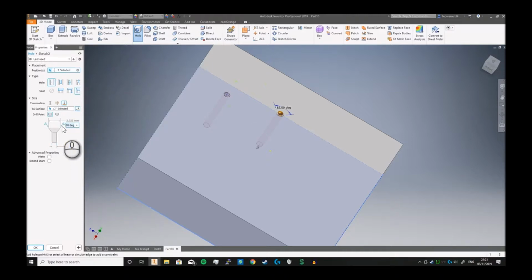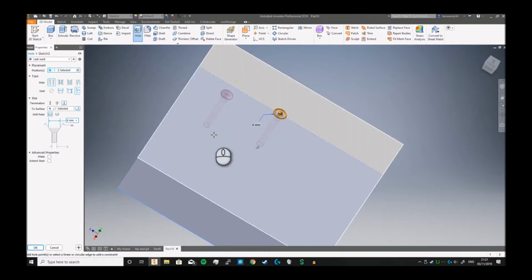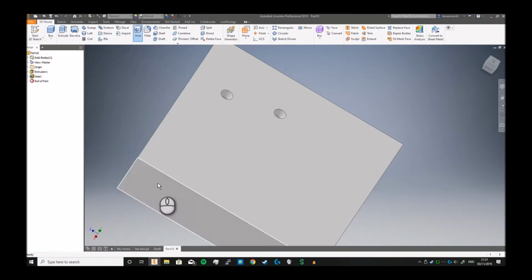The angle is to do with the counter, so I've set to countersink. So if I say 45 degrees, and let's just say I want relatively wide, so 6, and that's pretty much it. You can obviously go into iMate, hole tables, etc, etc. You can pattern it, as with pretty much all features. Click OK.